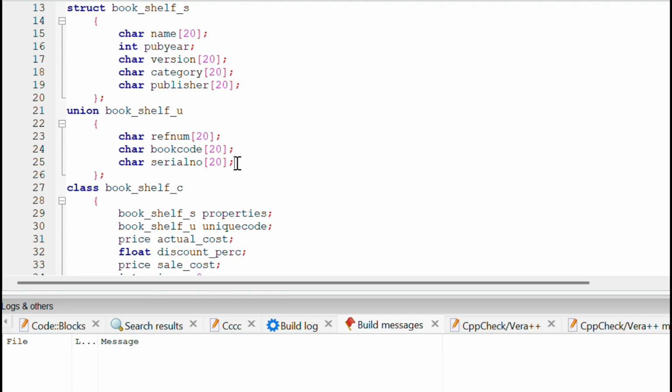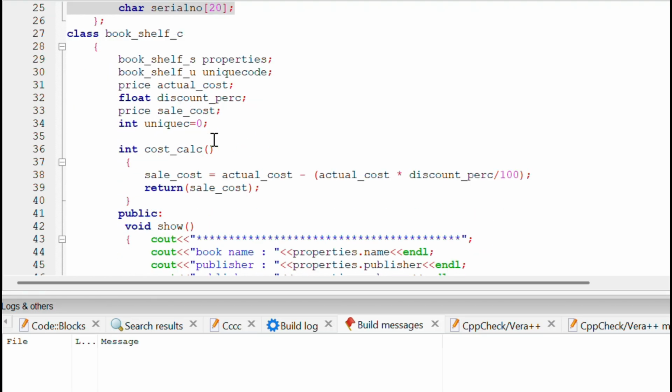I am using only either of these variables. That is, only one of these variables will be used at a time. A book will have either a reference number or a book code or a serial number. Not all or not two of these. Only one can be used. After that, I'm having a class called bookshelf_c that has objects of the structure that I have defined, and the union that I have defined.